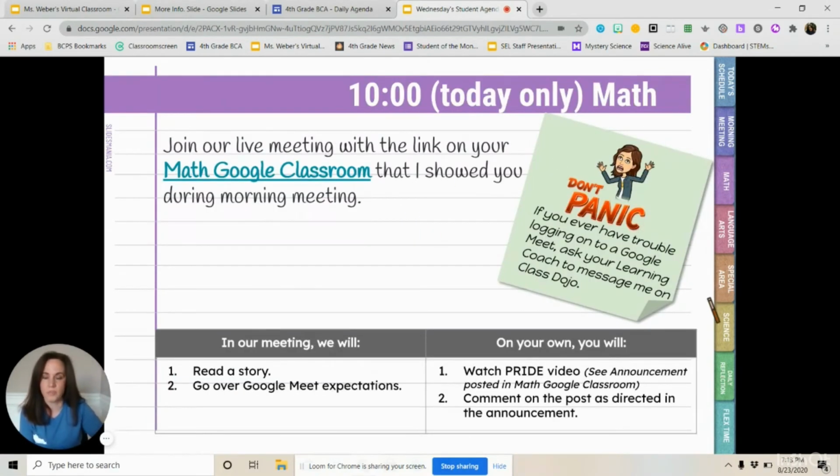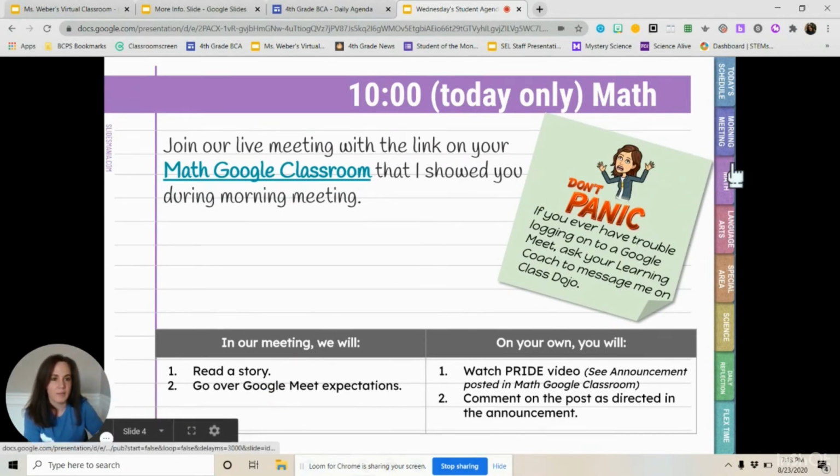Now, just know that math isn't really math the first day of school. We're going to read a story. So these things will be a little different. We'll go with the flow on the first day of school. Your child will know exactly what they're supposed to do.